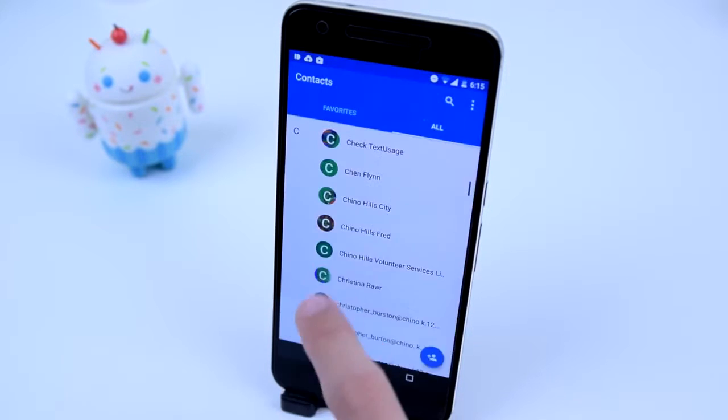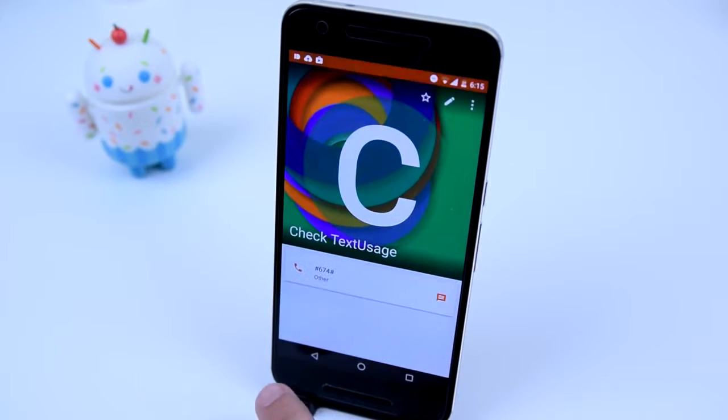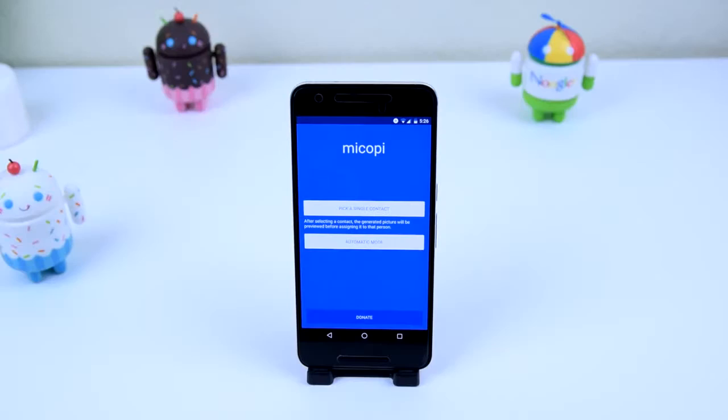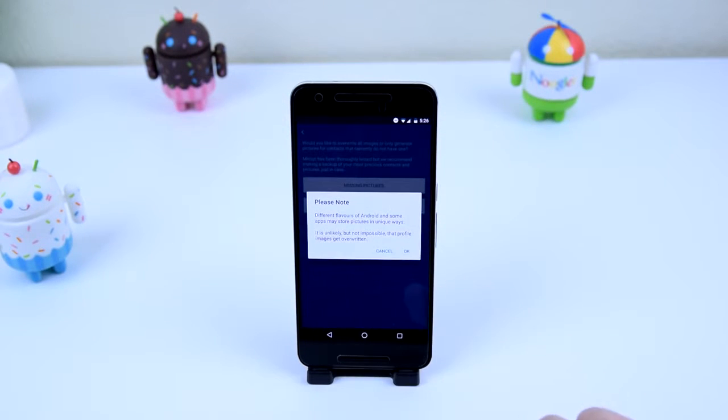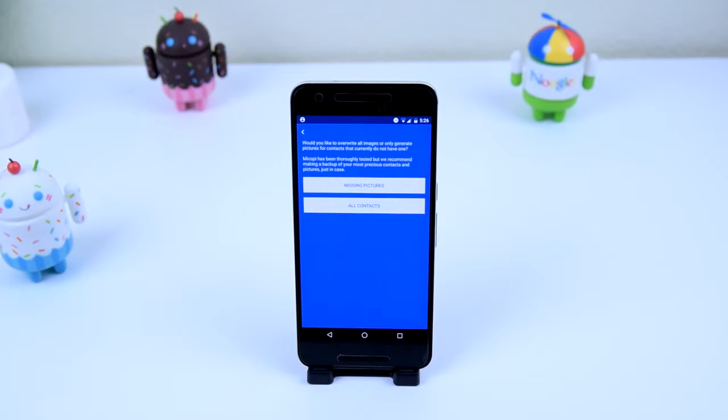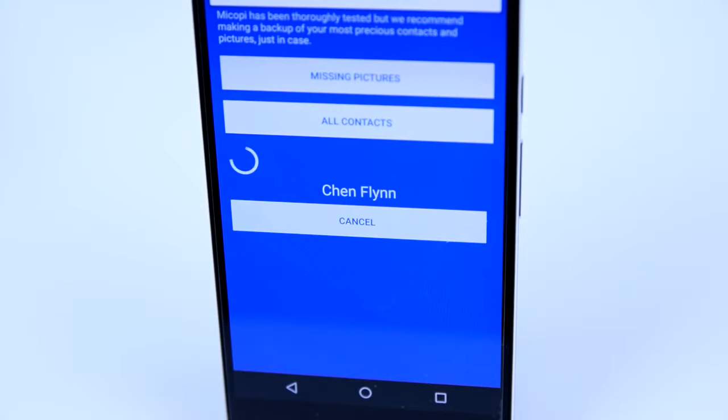This way, each person has a unique picture and you're not hounding people for their photos. To do this, just download Mikopi, open it up, choose automatic mode, and then choose missing pictures, and boom, all of your contacts now have cool unique designs in them.